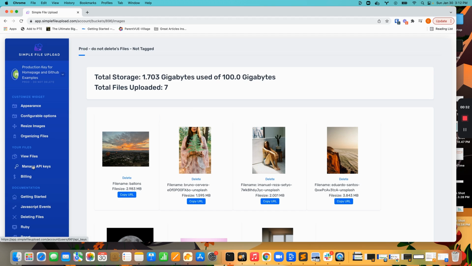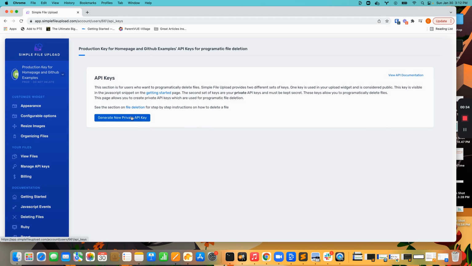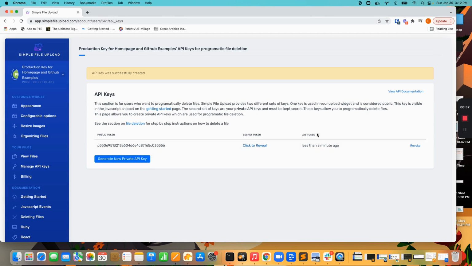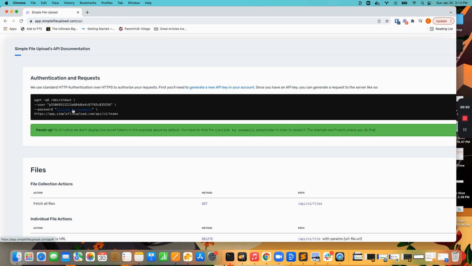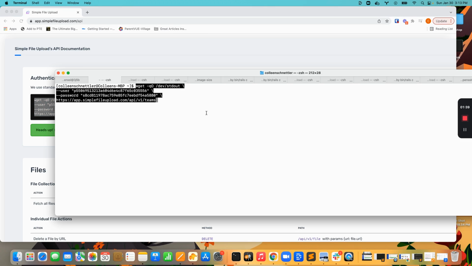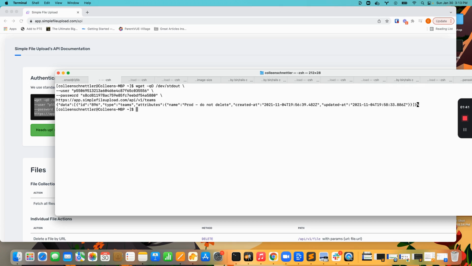So go over here and click Manage API Keys. Generate a new private API key. This is going to give you a public token and a secret token. If you pop over here, click View API Documentation, you can see the documentation for the API as well as a quick example you can copy to get you started. If you click to reveal your secret key and your public key, copy this, you can copy it into your terminal, and if all goes well, you will receive a response from the API with your team.